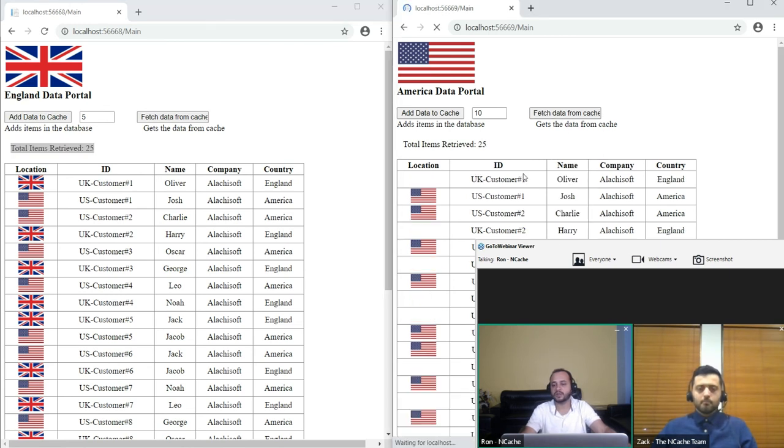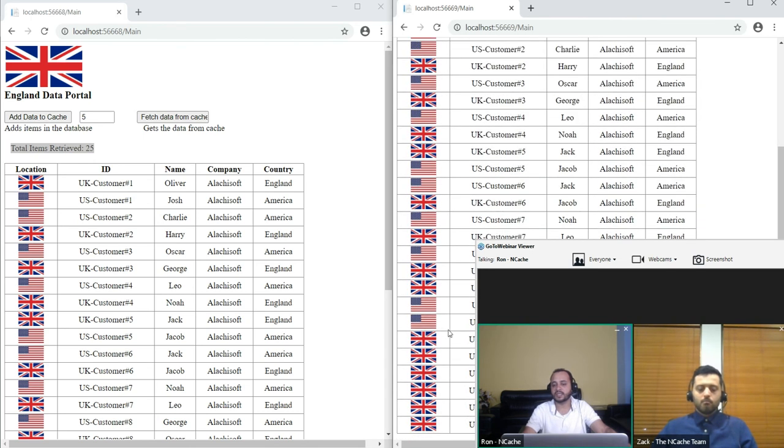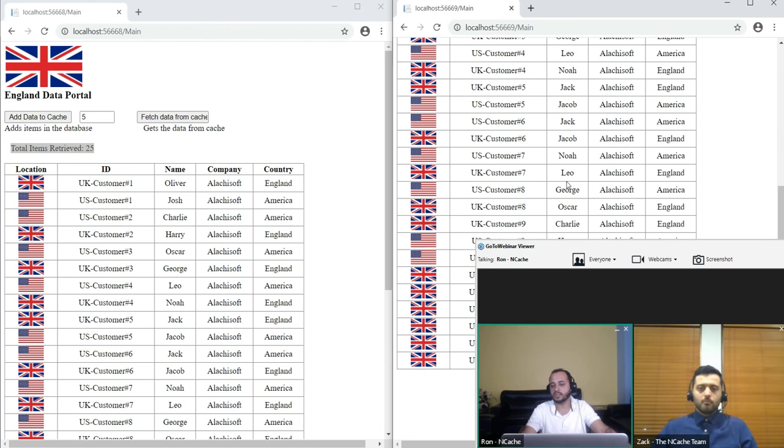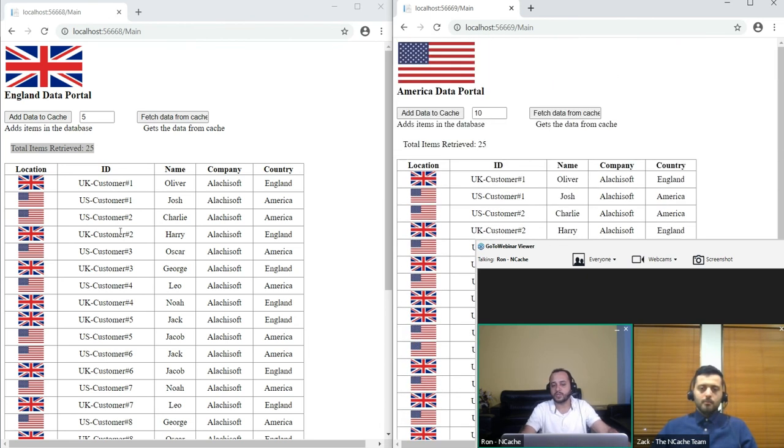And if I fetch data from the US cache, I see all the items in the US region as well. So again, it's a two-way transmission. It could be more than two. It could be active passive, where one-way transmission can be done, or active active, as shown in the sample application.